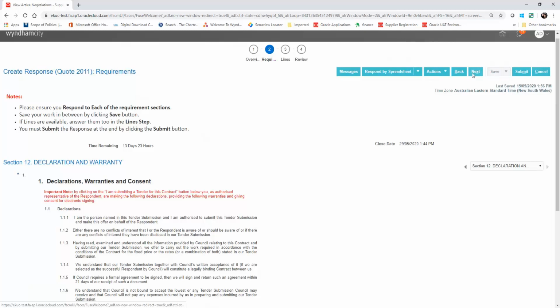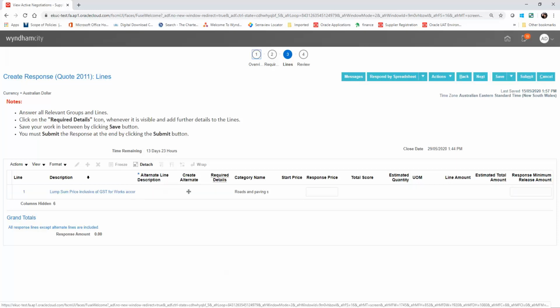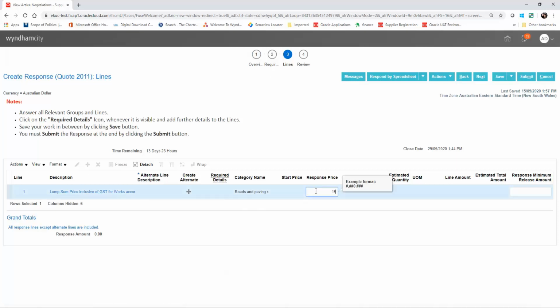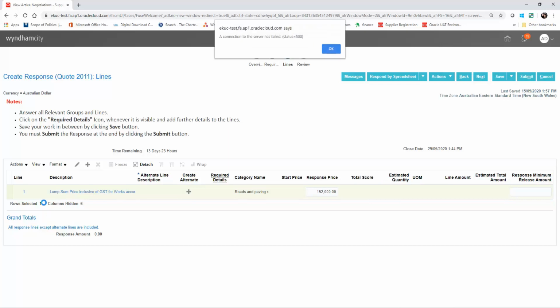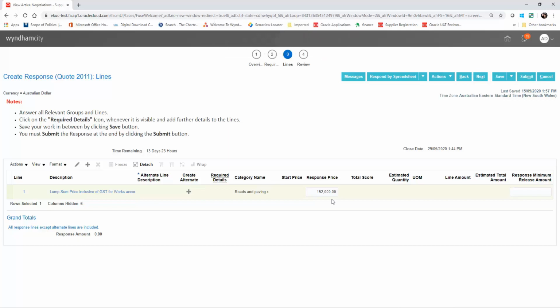So we'll just save that, and then we can click on next to take us to section 3, the lines. This is a lump sum price, so we'll enter our total price including GST. If this were a schedule of rates, then we would have different lines to complete.